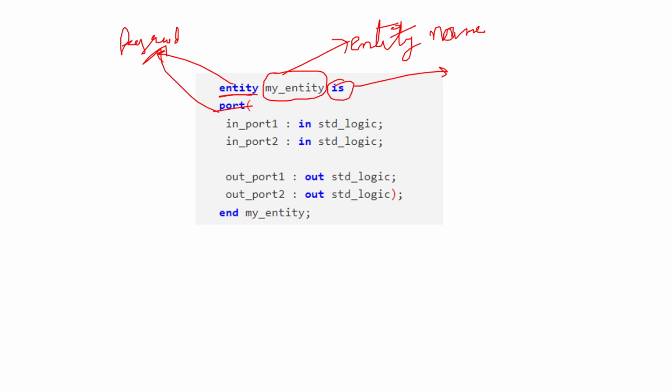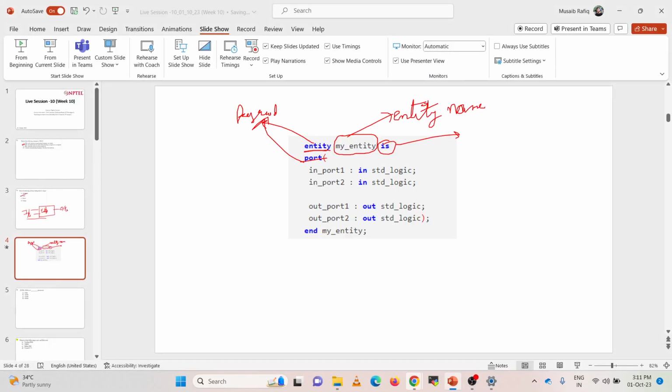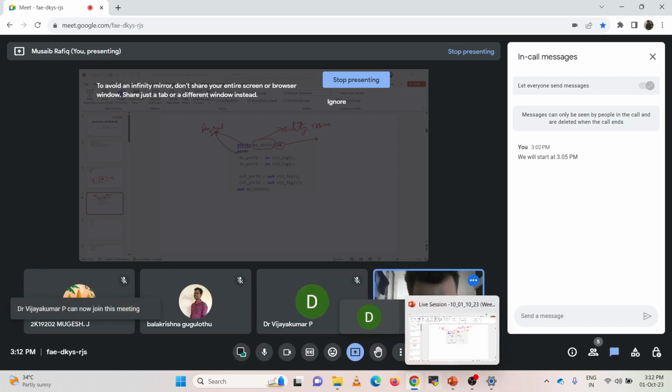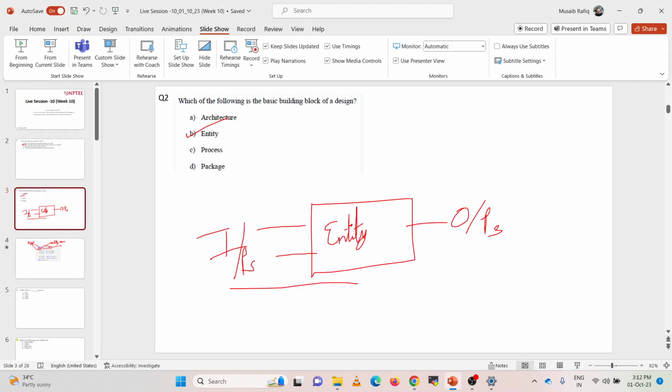So inside this parenthesis, we define, just a second, someone wants to join. So we have discussing this question.